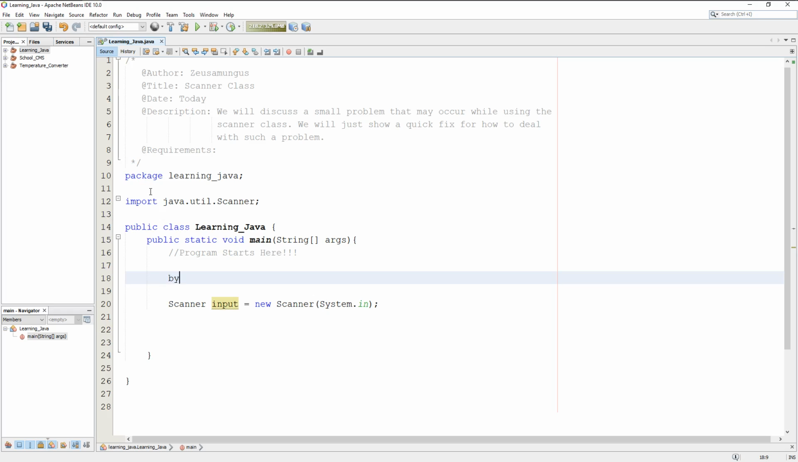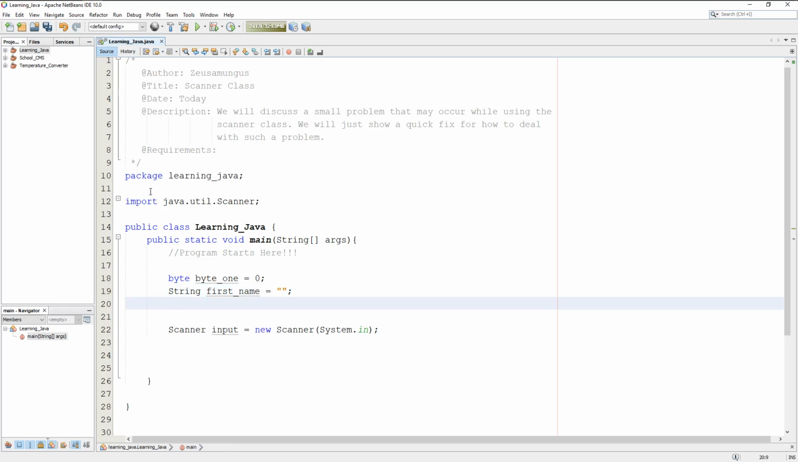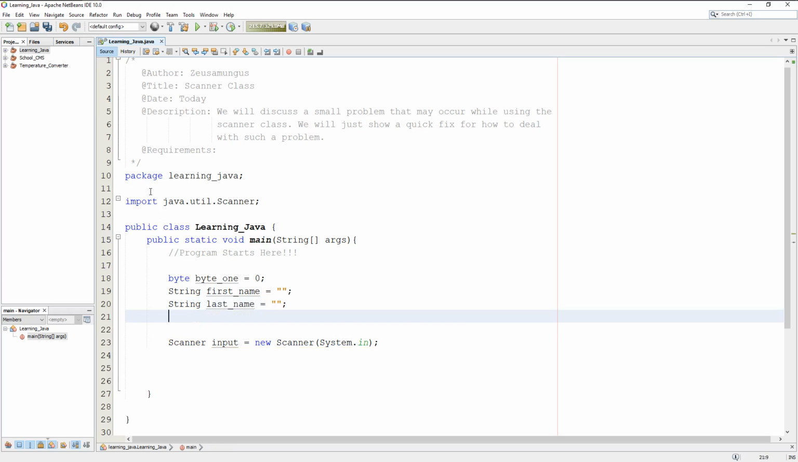We'll just create a couple of values here. We'll say byte, and just call it byte 1. We'll make it equal to 0 for now. We'll make a string value, first name, and make it an empty string. Then a string second name, or last name. Maybe also take a double value for income.